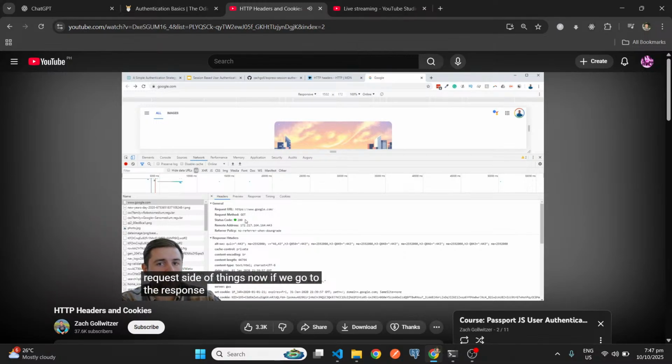Now if we go to the response side of things, you'll see that we got a status code of 200, which means that we requested data from Google and it sent back the data successfully. So you can see that we have several things that kind of mix between the request and response. Now in our particular situation, when we searched Google, the browser that we were using created a request header, which is basically instructions for the server on what data the request wants. So I'm the client here sitting at my computer.